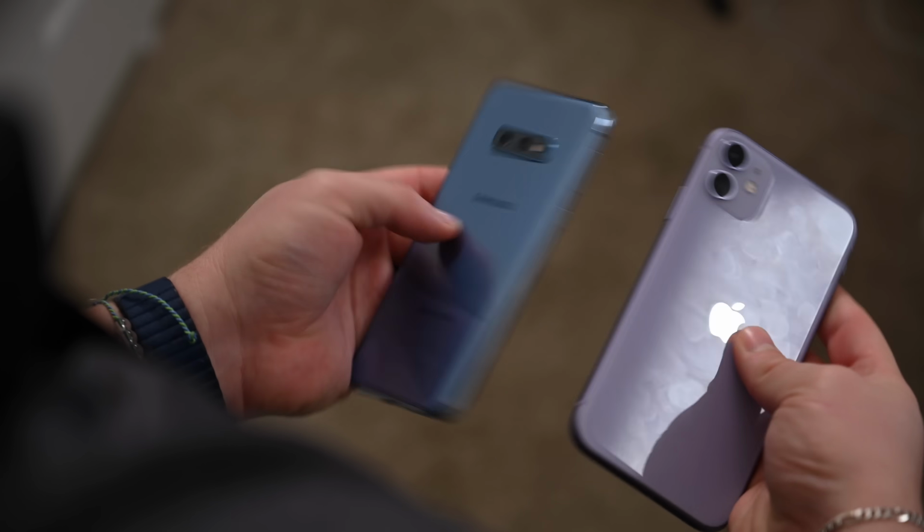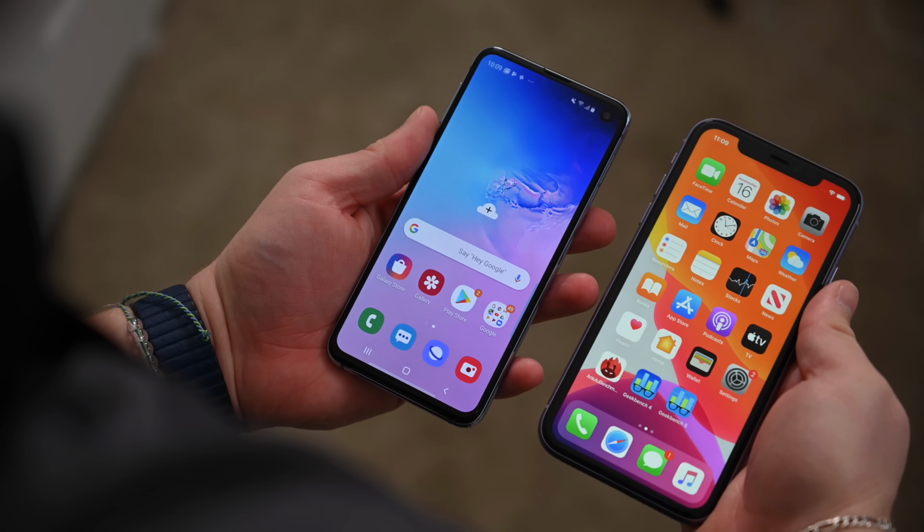The iPhone doesn't look bad at all. The colors are still outstanding for an LCD panel, but you're just never going to get those deep blacks like you do with the iPhone 11 Pro or the 11 Pro Max or the Galaxy S10 line.